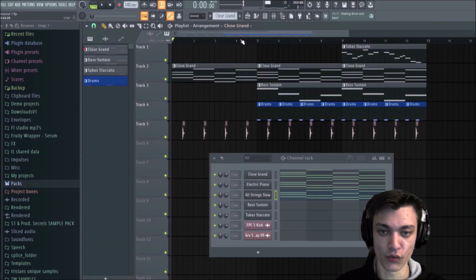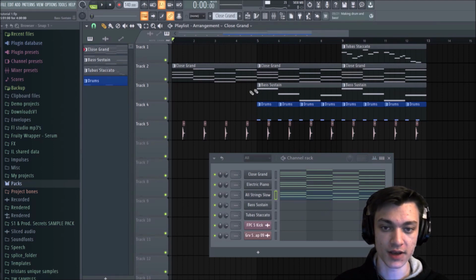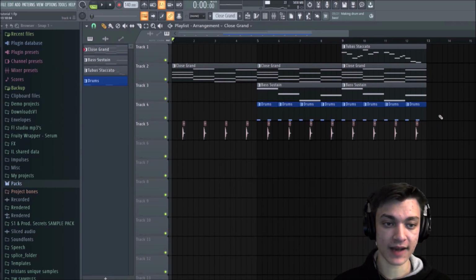Already sounding way better. Just by adding a few more instruments, it's really adding a lot, I think. Okay, so we have this bass. I don't want to listen to all these instruments at the same time anymore. I want to listen to just the bass. So what we're going to do first is I'm going to exit out of the channel rack.